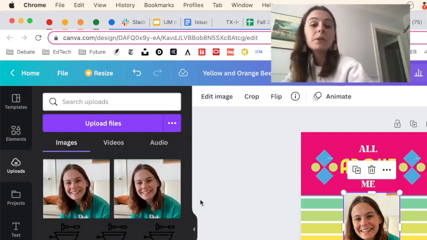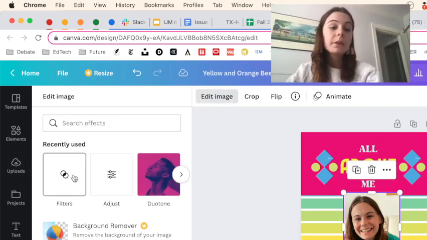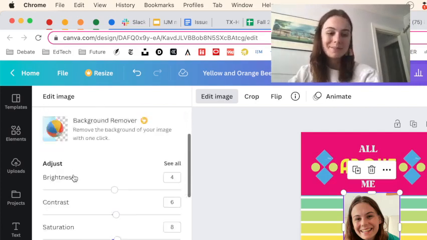So to review, I went to image, edit image, adjust and filters. So take a moment, play around with the filters, see what you think.